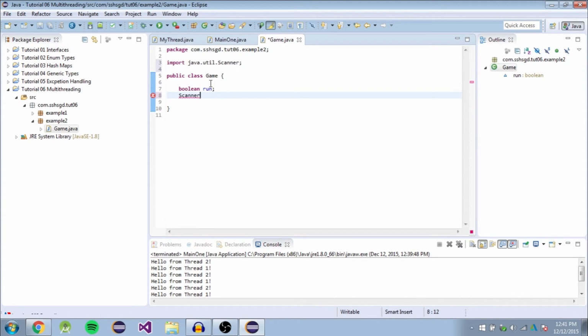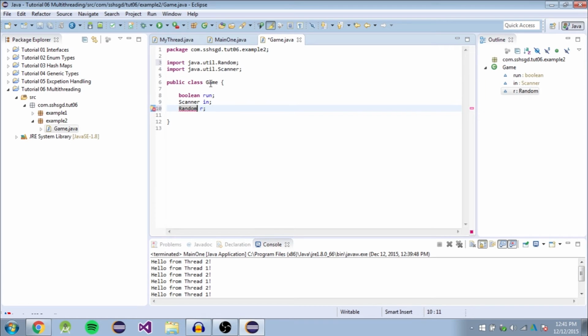So Scanner, let's just have everything that we want for our game, and let's make our Random for our random number generator. I don't think I ever taught how to actually use the Random class because we used Math.random, but that's fine. I'll show you guys in a second. So let's first make a simple constructor, a very minimalistic one. So this.run equals true. It's going to be true when you first open it.